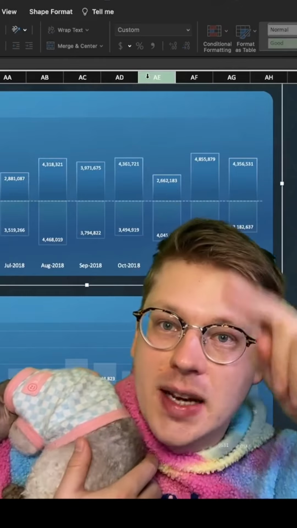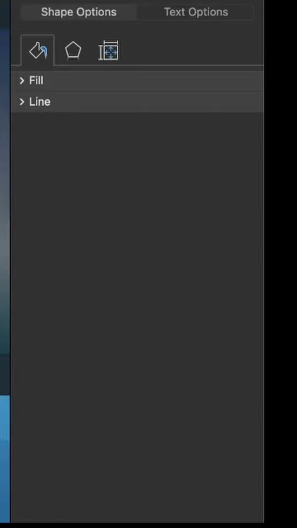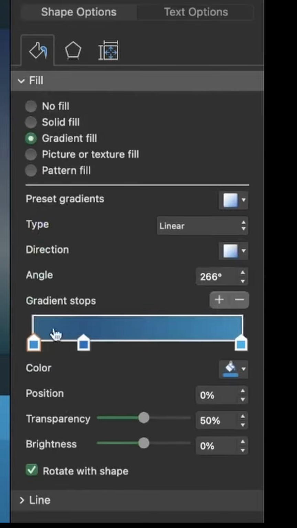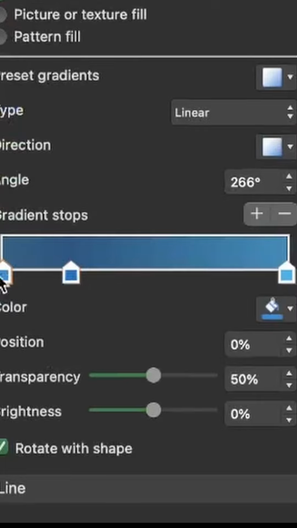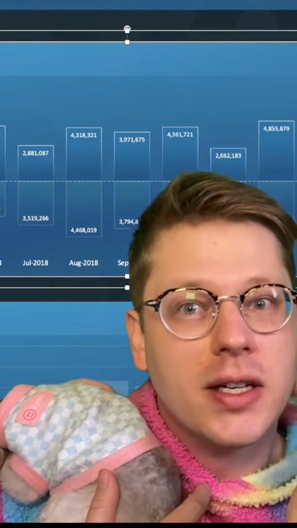If you're curious about the styling for this, the background is just a rounded rectangle, and we've given that rounded rectangle a gradient fill. You can see that right here. It's just a darkish blue to a slightly lighter blue. That's it. Always keep your gradients very subtle. They look a lot better when it's a very subtle change.